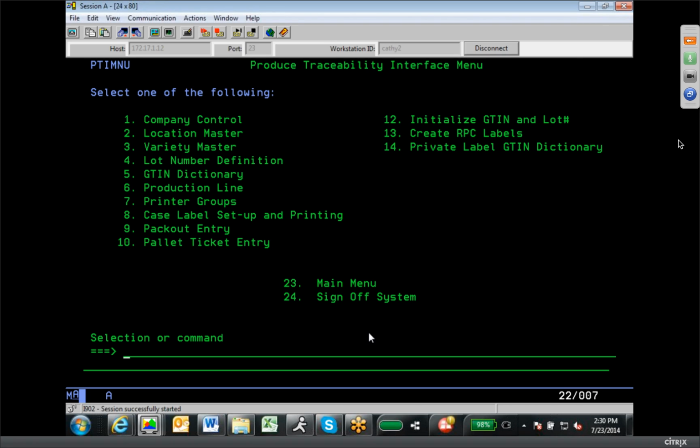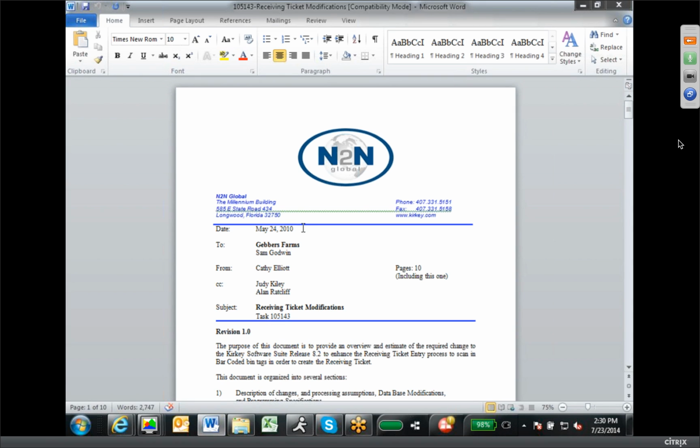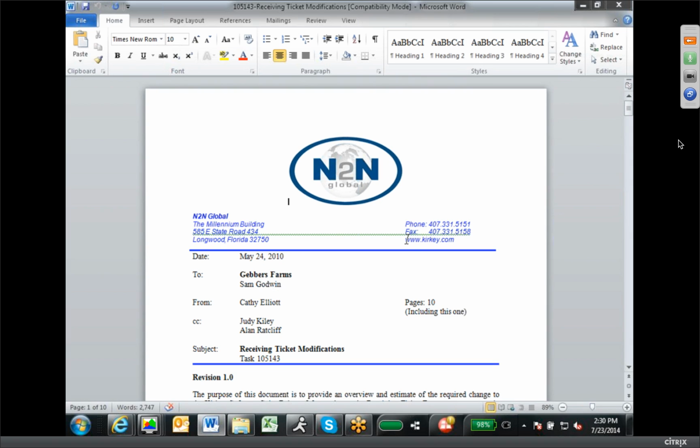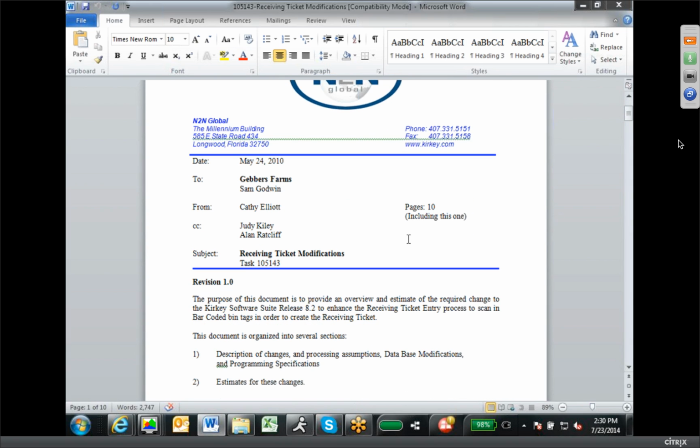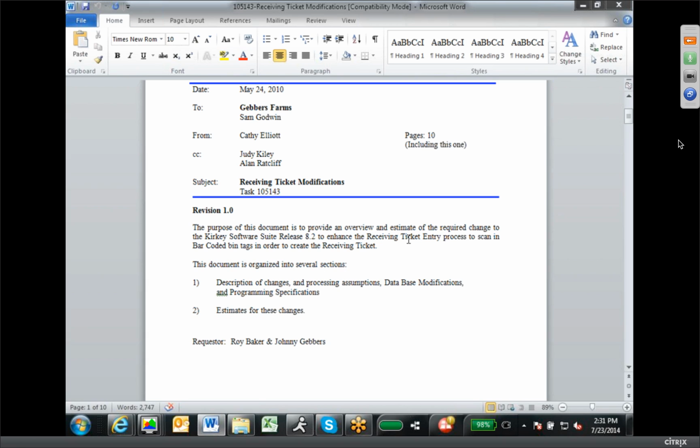So you guys want to walk through that design document? I found it here from 2010. That'd be the one. Let's go through it and make sure we're still thinking the same way. Kathy, the first question would be: is there anybody doing barcoded bin ticket receiving in the 4 years since? No.